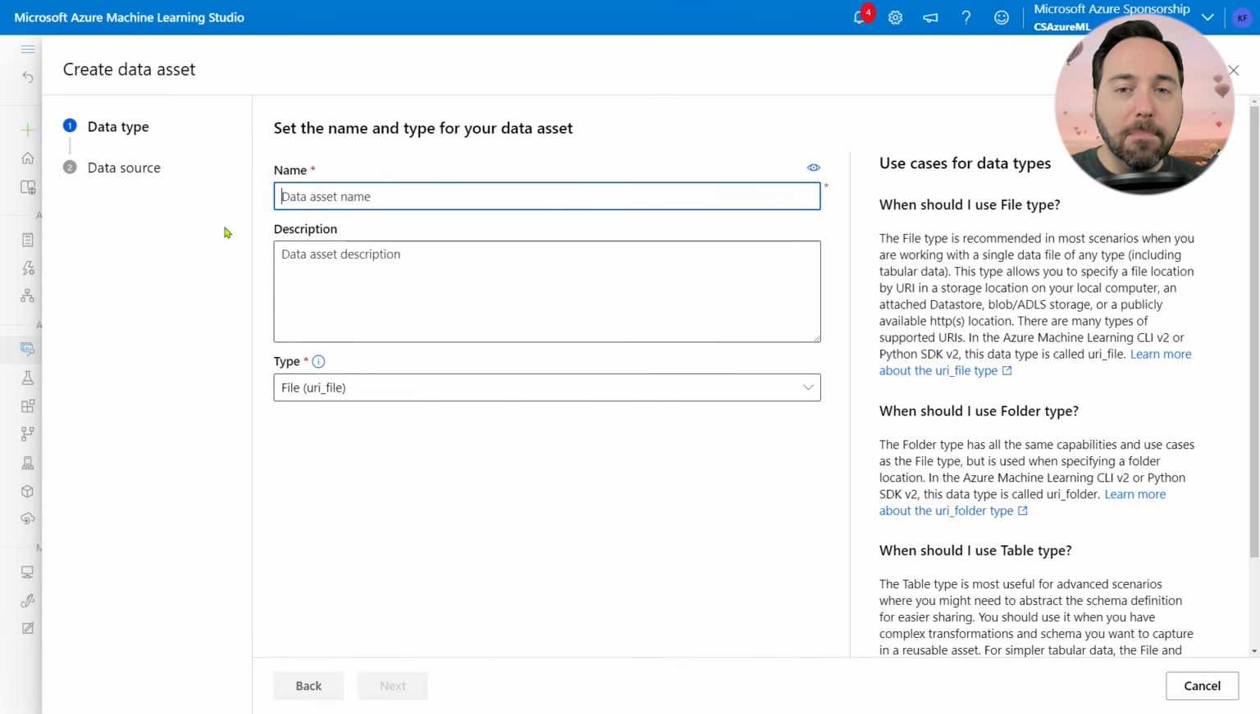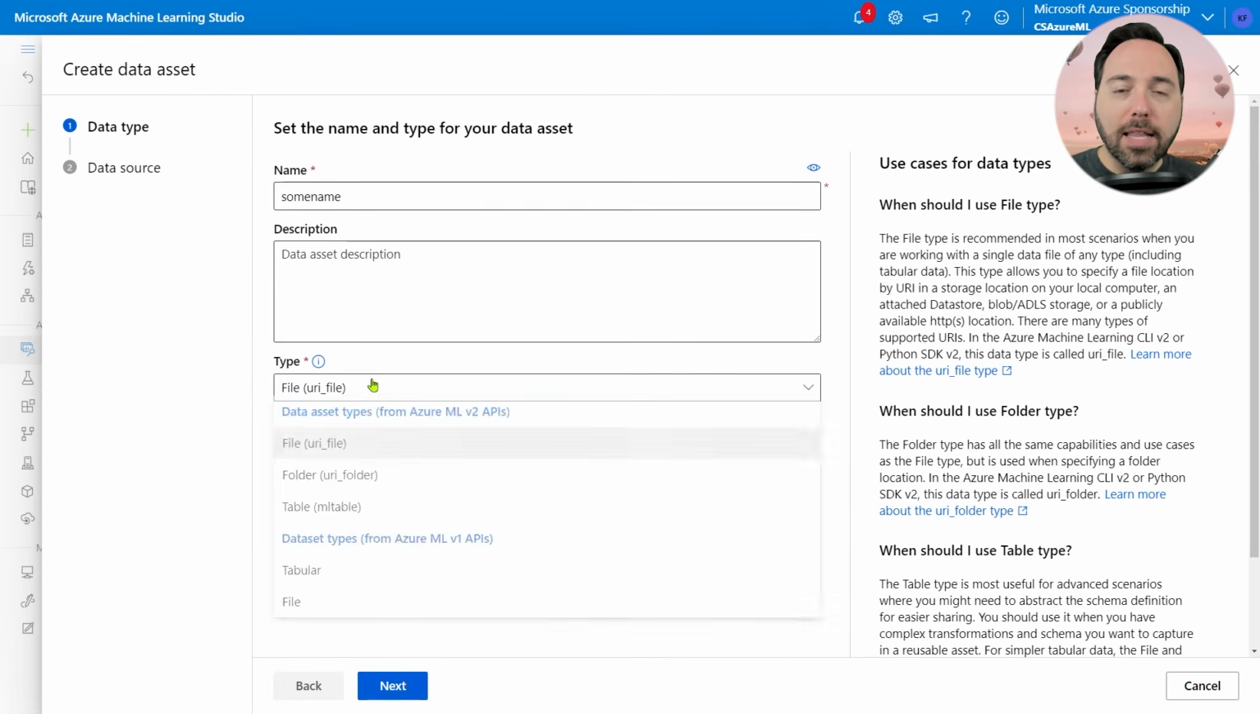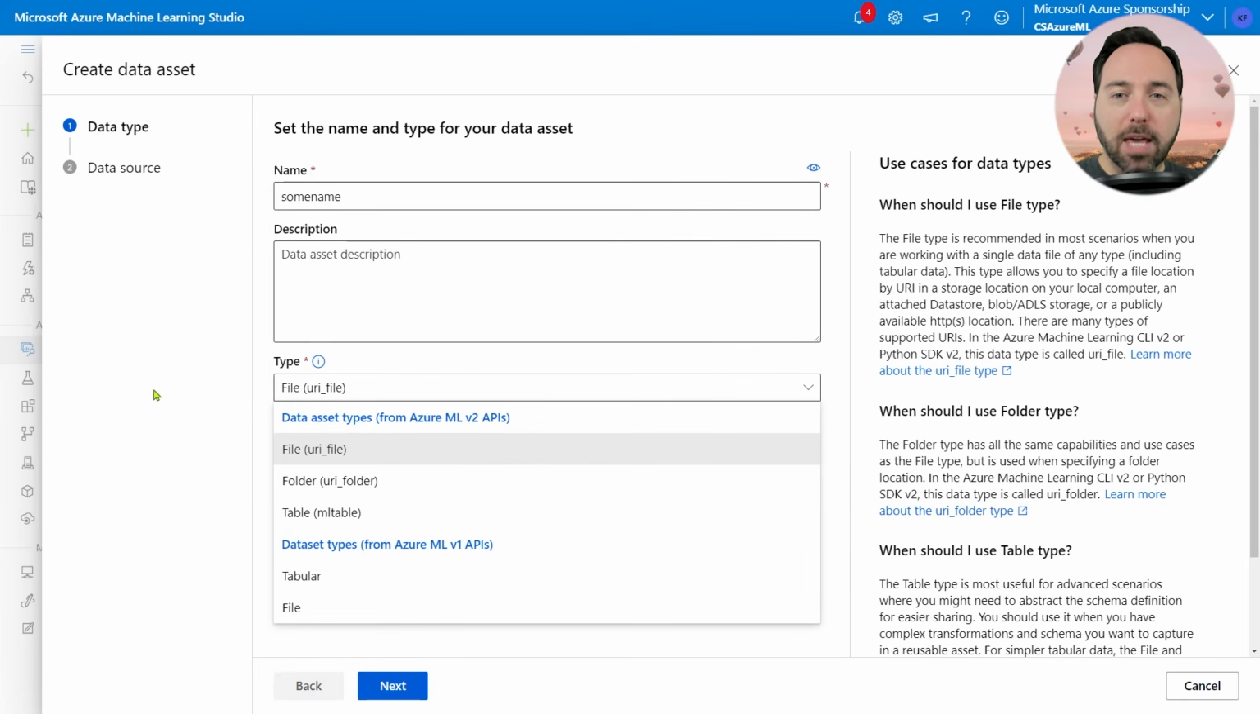I'll give the asset a name and choose a type. Looking at the Azure ML v1 API list, there might be a little confusion. A file dataset type in the v1 API actually means binary data, like video or images. Tabular, meanwhile, represents anything which you could conceive of as fitting in a table in a database. So, for example, if I have a CSV file of data that I want to analyze, I'd actually choose tabular rather than file.